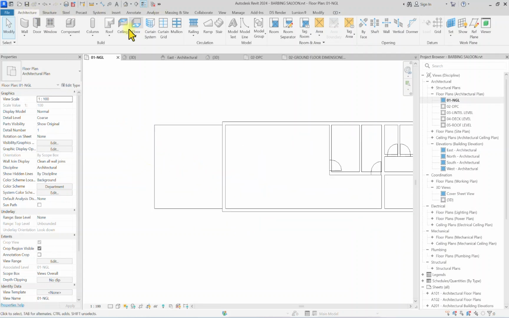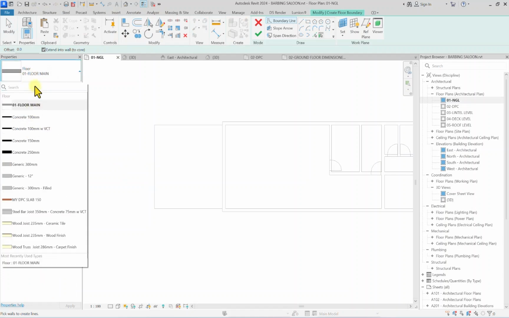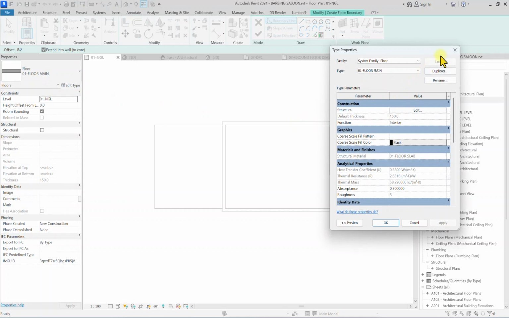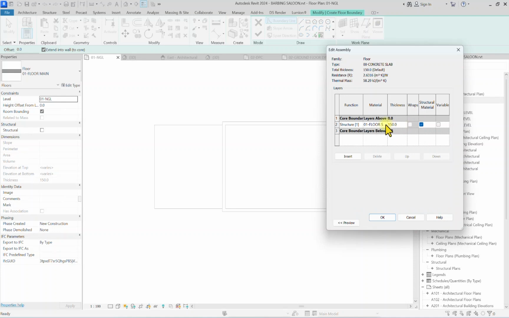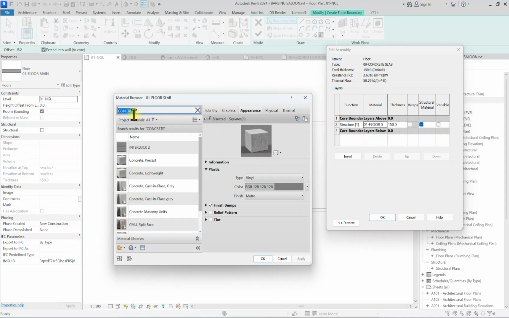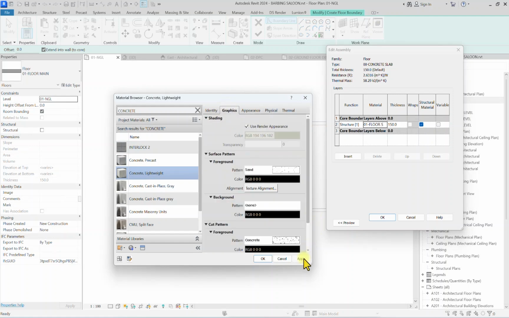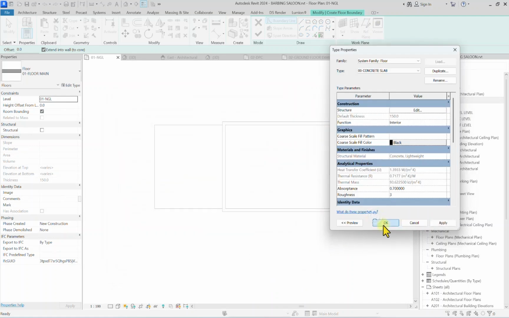Okay, so now let's create the slab for this point here. I'm going to click on architecture, then floor. Then instead of using this floor main, I'm going to click on edit type, duplicate, and change this name to 00 concrete slab. Then I'm going to click OK. Then I'll click on edit type and change the material of this slab, and I'm just going to search for concrete. After searching, I'm going to see this concrete lightweight. I think graphically it is okay. I'm going to click apply, OK, OK, OK here.